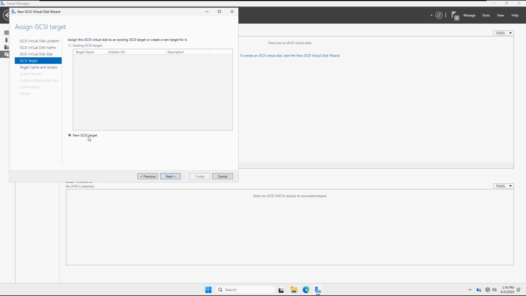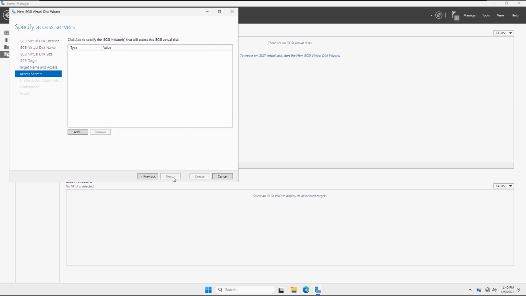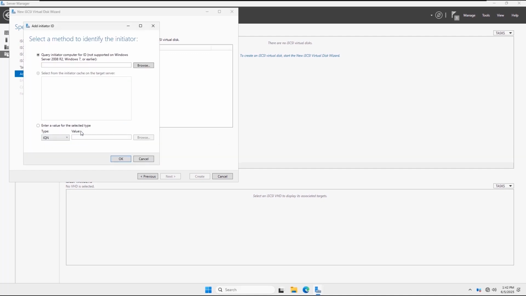Select New iSCSI Target and click Next. Insert the name and description, then click Next. Next, click Add to define the initiator. This is your ESXi host.